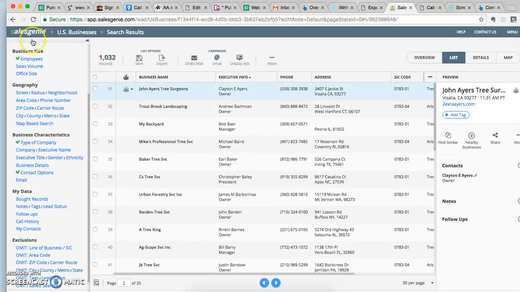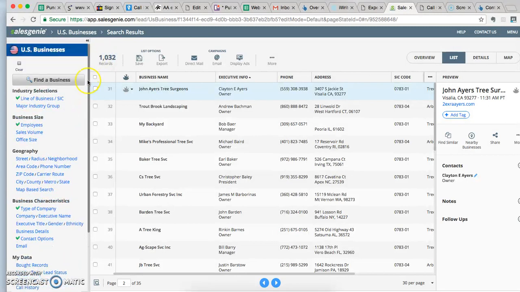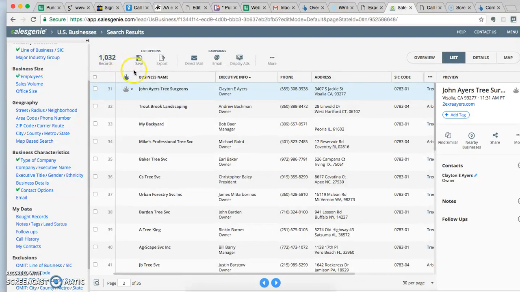But I find SalesGenie really useful for basically being able to find a list, a database of leads for a certain industry, especially, and then pretty accurate information for the phone number and executive info.